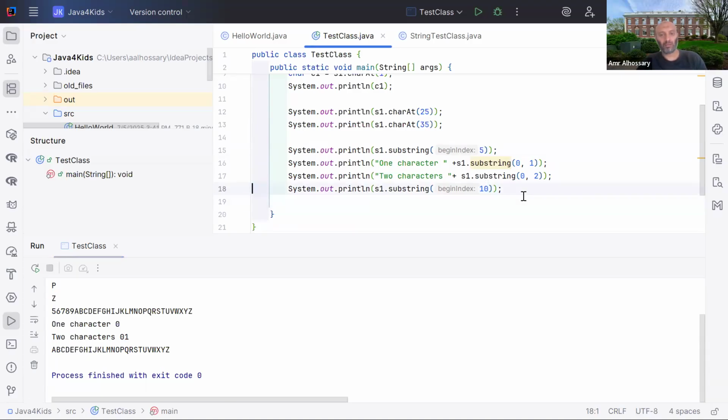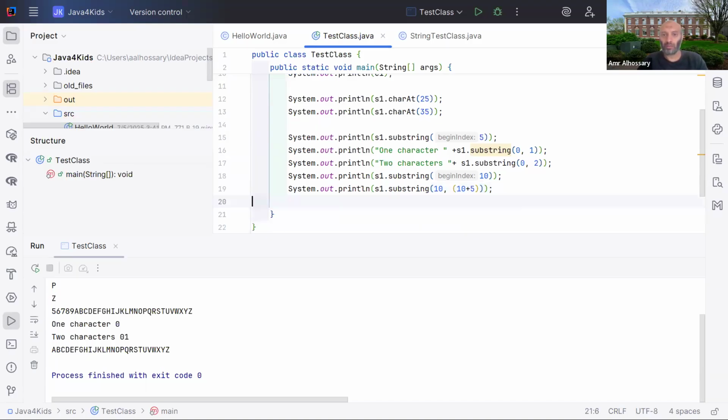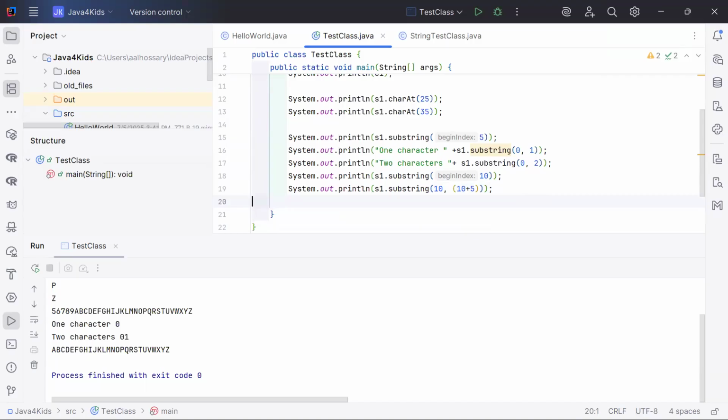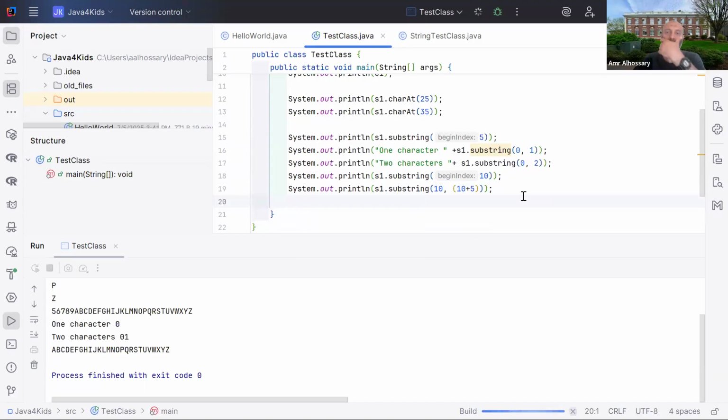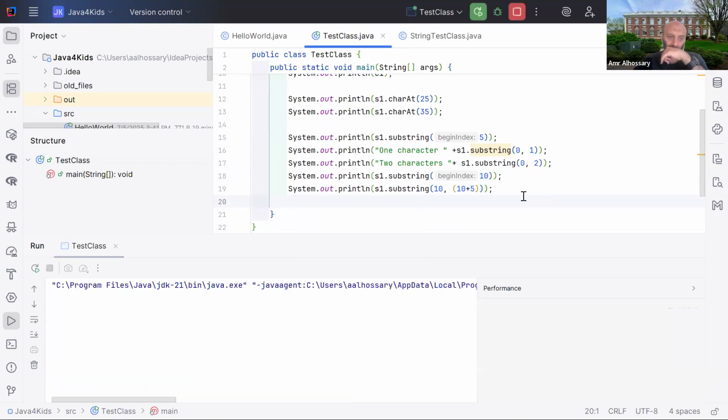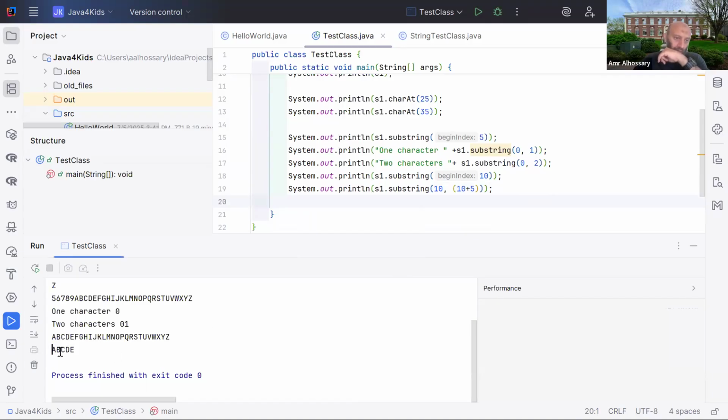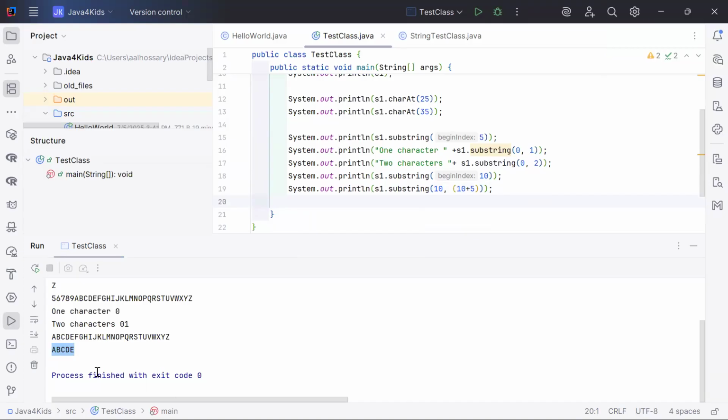Make another query. If we want 5 characters, so 15. You can write it even in another way: 10 plus 5, which is 15 eventually. A, B, C, D, E. 5 characters.